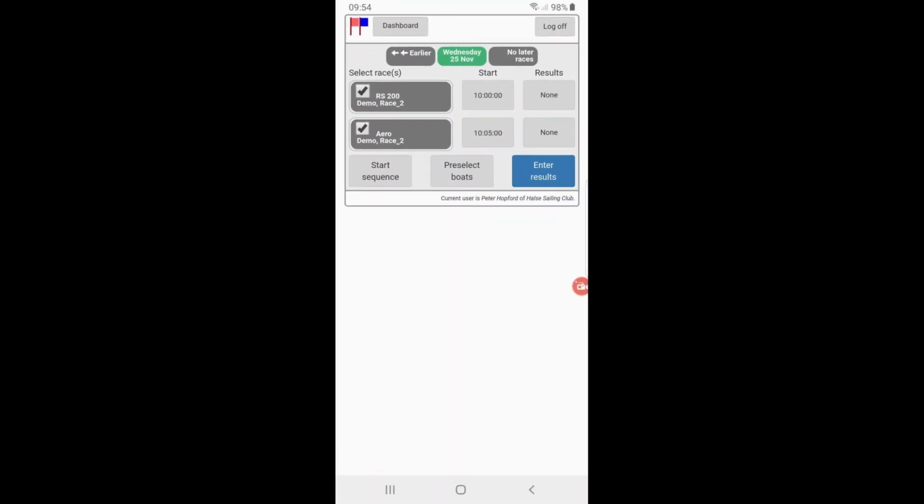The first thing is to select which races are being run. In this example, 2 races are scheduled. One for the RS 200 class, which is run level without any handicaps, and one for a mixture of RS Aero 5 and Aero 7 boats using Portsmouth Yardstick handicaps. The first race starts at 10 o'clock, with the second following 5 minutes later. If there is a postponement, the race officer has the option to alter these times.